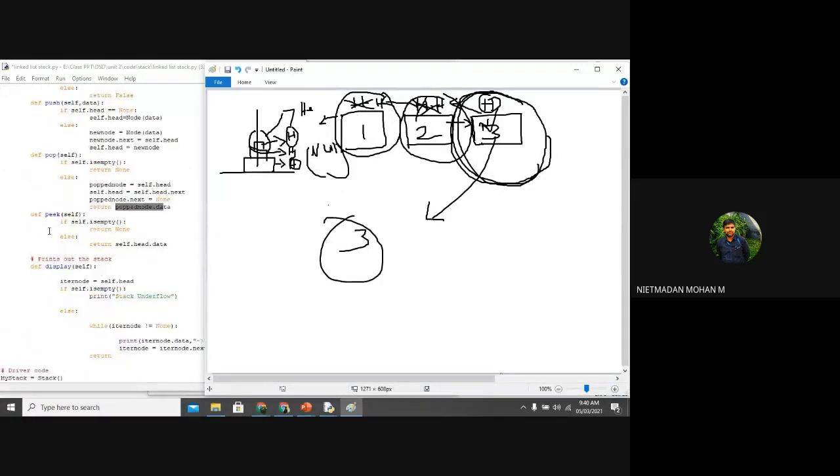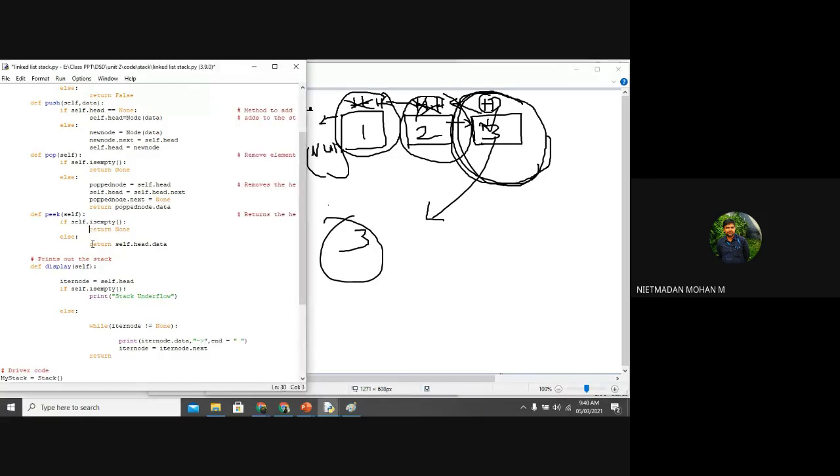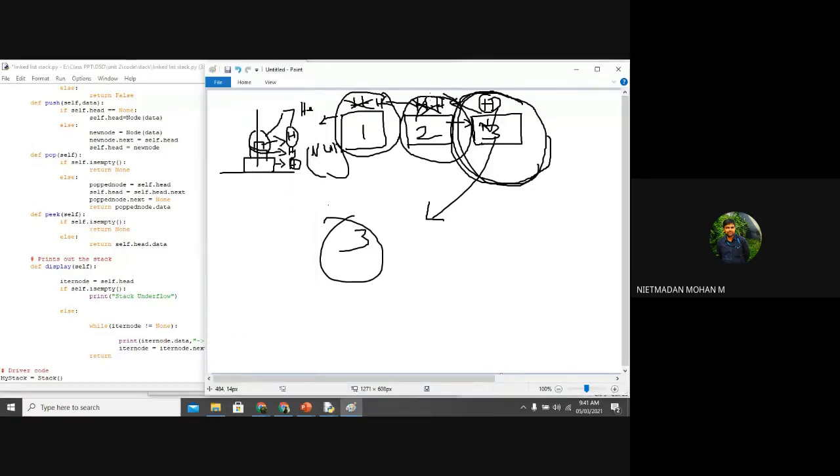And for the peek function, it means the top value display function: if self is empty, return None. So first it will check whether the stack is empty or not. It will return None, and if it is not empty, it will return head.data. So whatever data was described as the head in the previous pointer, that data will be displayed.